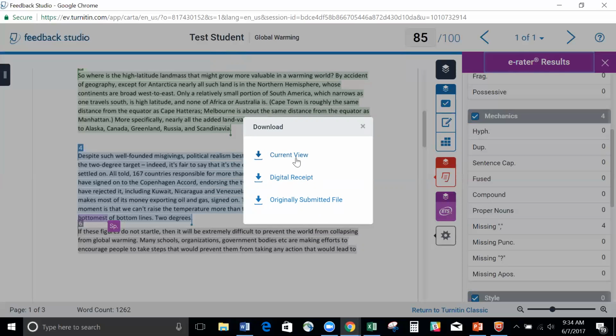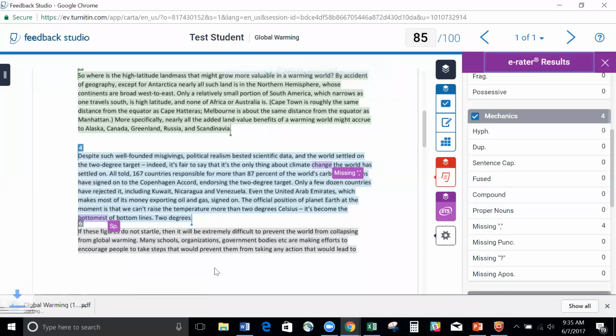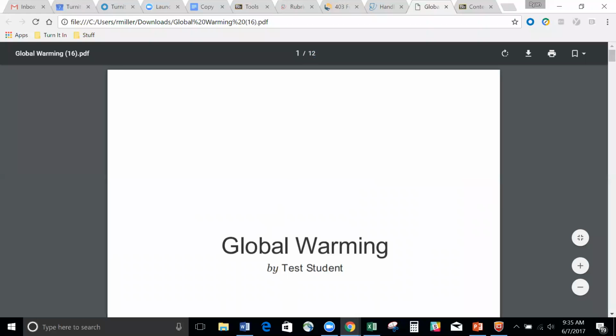And I really love this current view because it allows you to create a document that contains everything that you have added to your student's paper. So if I click on current view, you can see it's preparing a download. It takes a couple seconds. I think this paper is three pages long. But you'll see, here's my current view report right here. I'm going to go ahead and open that up. You can see it's created a 12-page document off my 3-page paper.